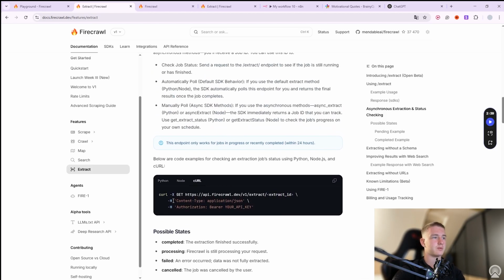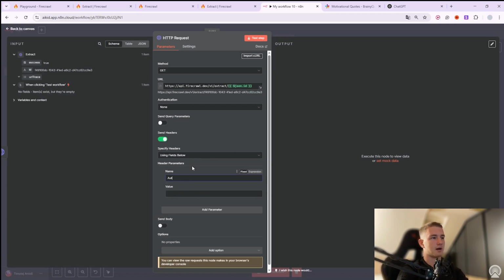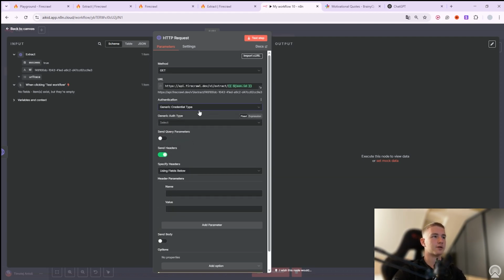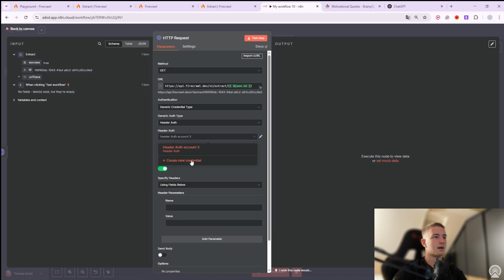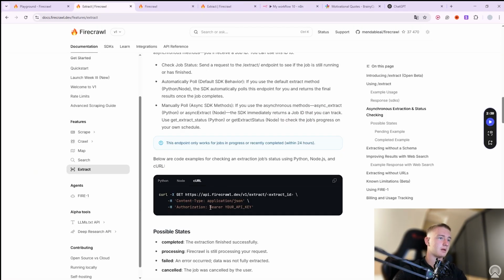So we have that. Now we have to create headers, authorization. So send headers and authorization, name authorization. You can do this much easier, by the way. I will show you straight away how to do this in much simpler steps. So you know what, let's do it that way. So you can just delete this whole heading, create authentication, generic credential type, go to header auth, and create new credential. Name is authorization. And as we saw right here, sorry about that, the value is bearer and your API key.